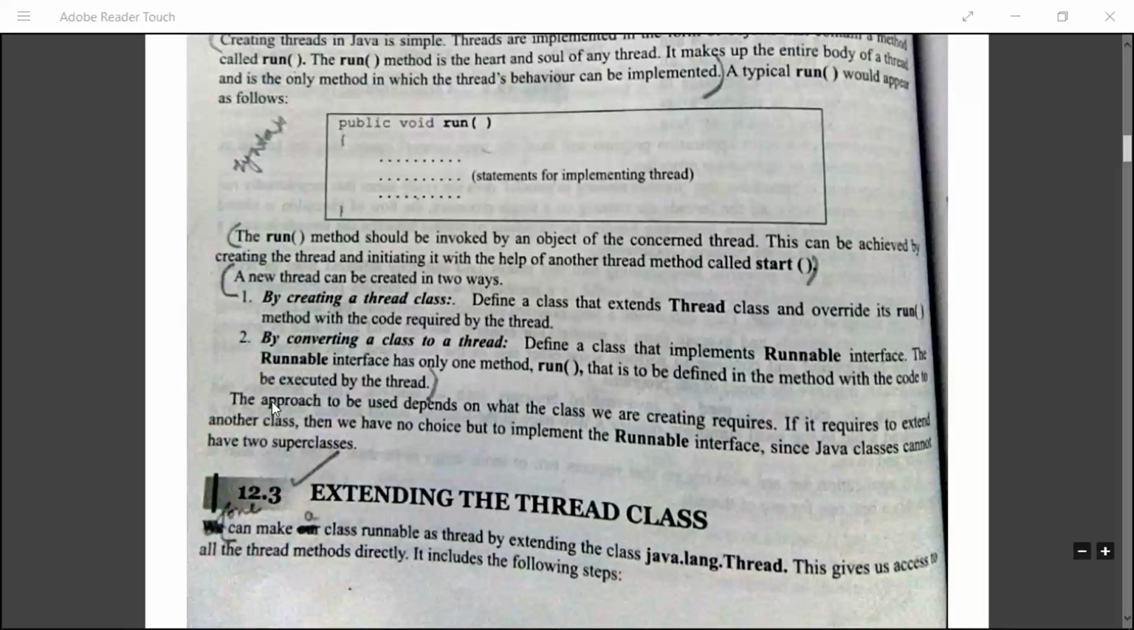Because of the limitation in Java that a class cannot extend more than one class. Since Java classes cannot have two superclasses, one subclass can extend only one superclass. It cannot inherit its properties from two superclasses or two parent classes. It can have one and only one parent. So because of this limitation, two ways are given in Java to create a thread.